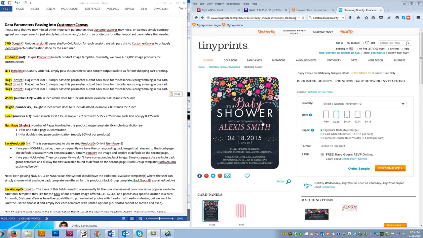The more complex we make it for the user, the more problems we have. Successful websites, for instance Tiny Prints, have a very simple flow that is easy for users to follow, and we would like to have the same mechanism.